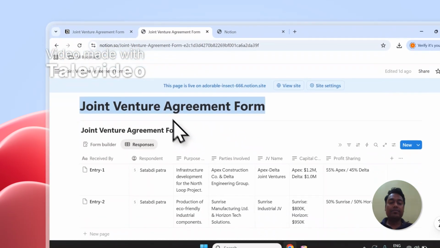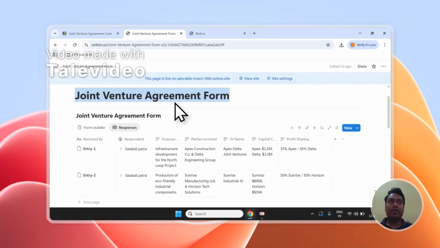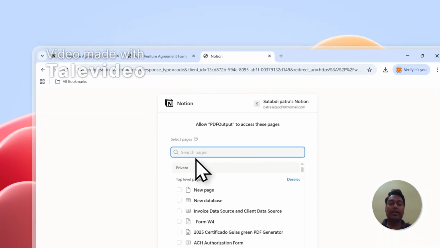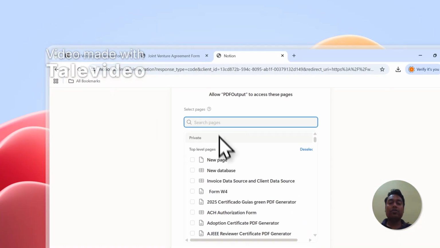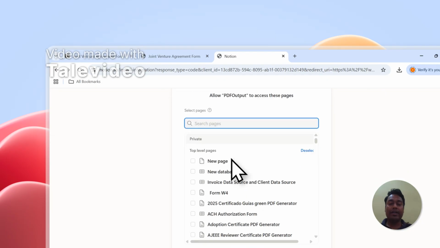Alongside that, if your database contains any relation properties, so let's say my joint venture agreement form is connected with database A and database B through relation properties, I also need to add database A and database B inside the search pages, so that the PDF file which will be created will have all the relation and rollup values correctly appear on the document. Otherwise, the relation and rollup values will not be visible on the PDF file created.